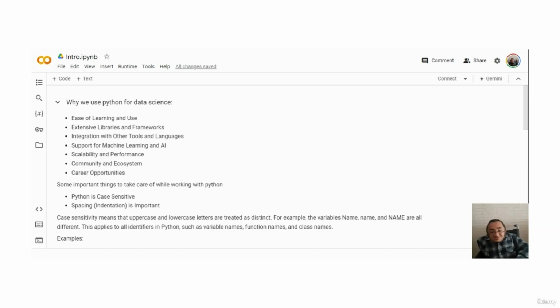Lastly, and maybe the most important reason, is the career opportunities you can get from mastering Python. Python is the industry standard for data science, and proficiency in Python is often a requirement for data science roles. Learning Python opens up numerous job opportunities and career paths in data science, also in machine learning, AI, and data analytics.